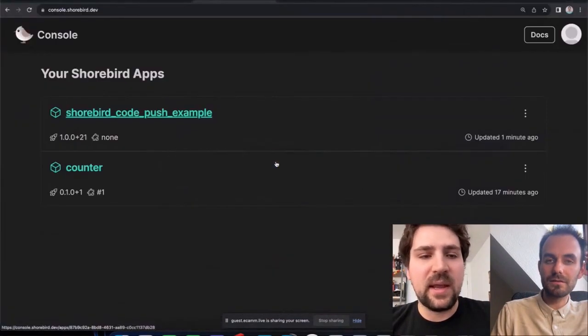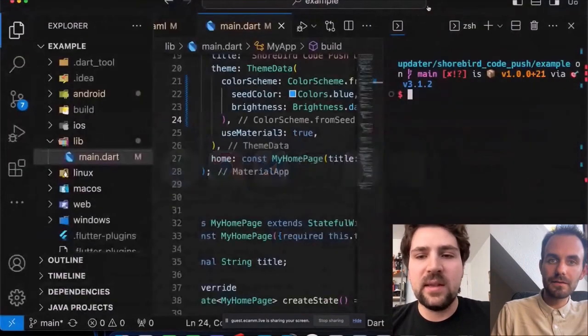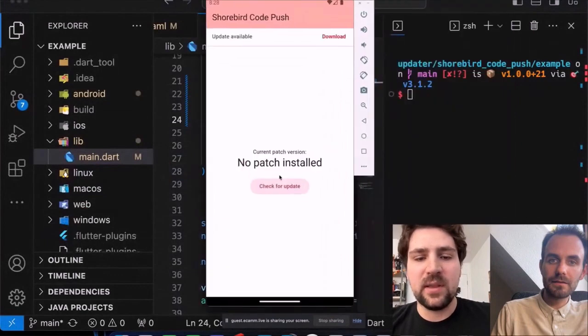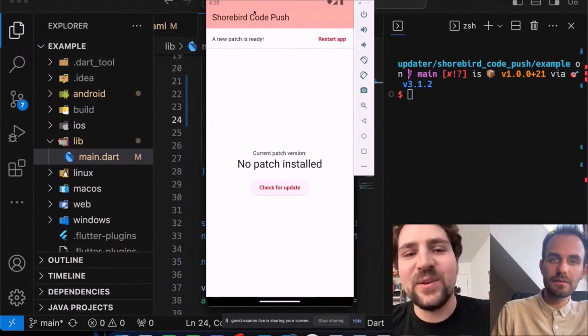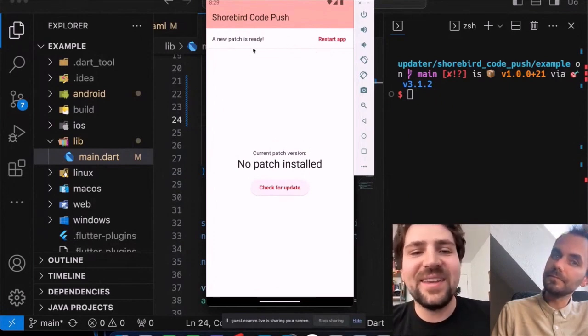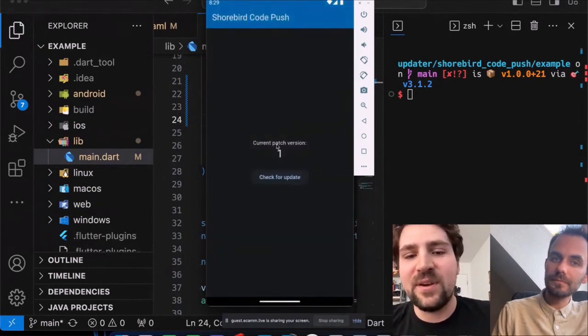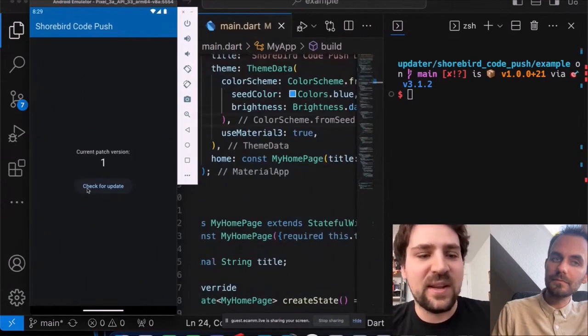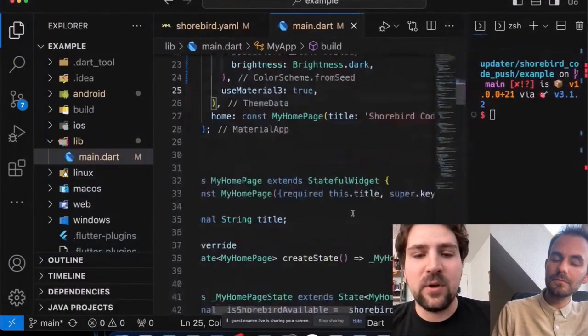Yes. Now that I've pushed the patch, we can see in the console that I have one patch available, and in my emulator here I can just click this button. Now I see a little banner at the top that says, hey, there's an update available. Do you want to download it? I can click download. It was a really fast download because it's tiny, so you might not even have seen the loading indicator. Then it says a new patch is ready, restart the app. And then bam, the app is restarted and it's using the changes that I've made. It tells me that the current patch number I'm running is 1. And all of this is from the Shorebird Code Push package.